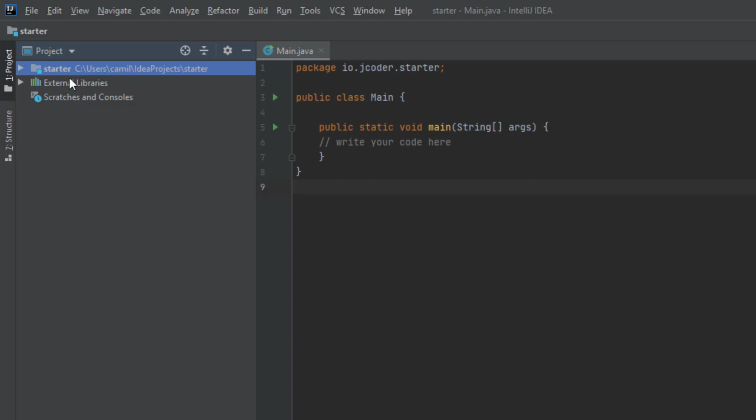Now, inside the project window, you will be able to navigate the different files that make up your project. It is common practice in Java to keep the source code inside a source folder, which IntelliJ has done for us. Inside this source folder, you will see the Java packages in our project.